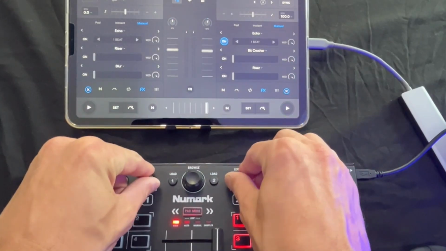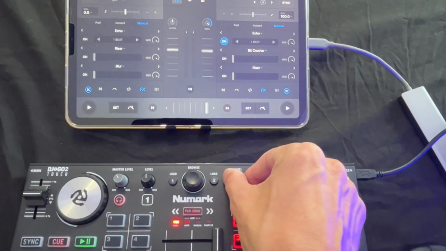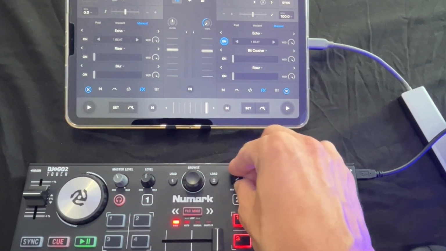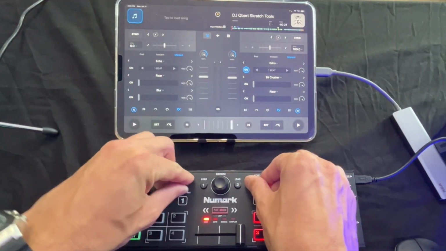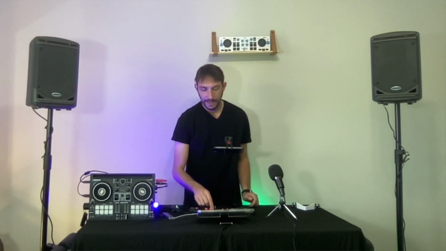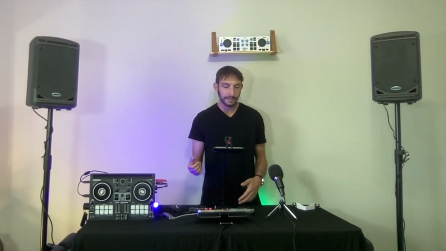If it's in the middle, it's off. And then to the right is high pass. To the left is low pass. On both sides. So there we go. Now we have effects. And we have filters. So now you may be asking yourself, how am I going to control the volume? Because that is pretty important.